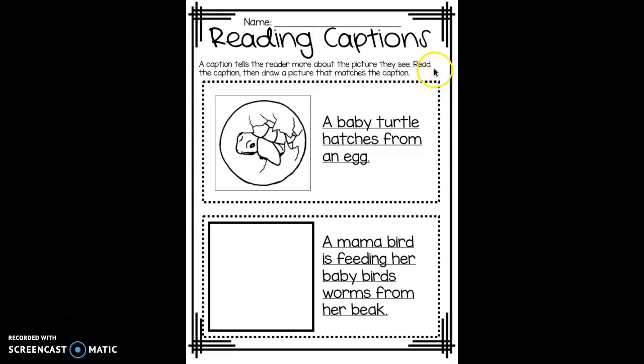So we're going to look at this paper and it says to read the caption. Then draw a picture that matches the caption. So the first one was done for you. When we read the caption, it says a baby turtle hatches from an egg. That means the picture that I look at should match my caption. And right here I see that there's a baby turtle hatching from an egg.